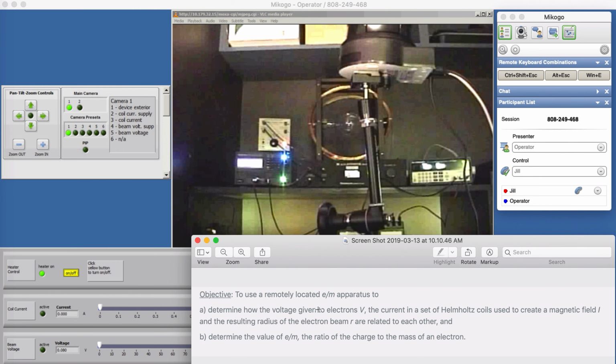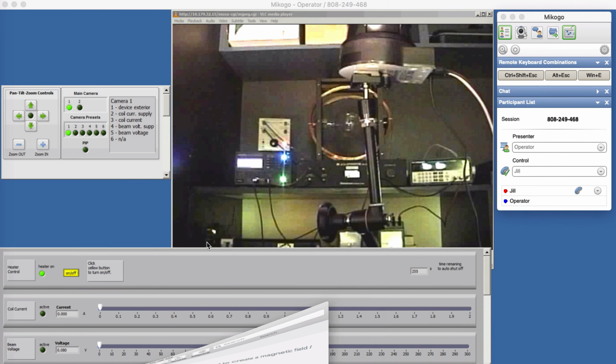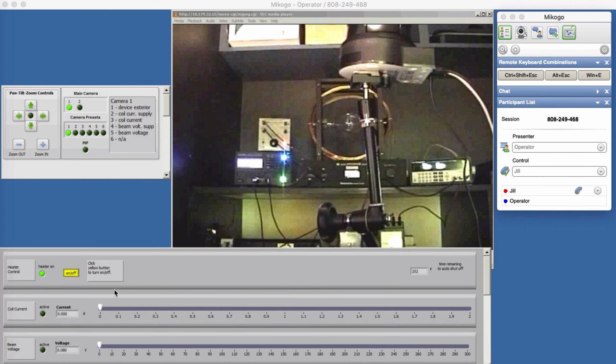Okay, the objective of this lab is to determine how the voltage in the electrons is related to the coil current and how that's related to the electron beam radius, which we need to look up next, and then we'll be determining the E/M ratio with some measurements.